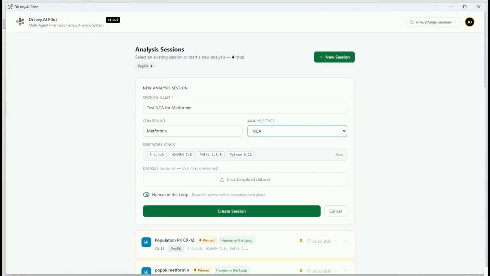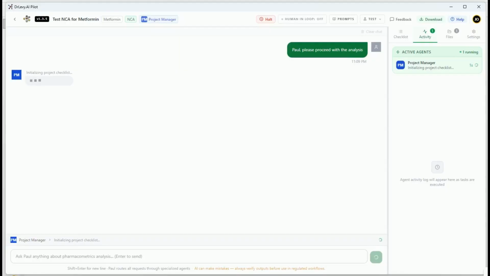Now, the next step is the human in the loop, which simply asks you, do you want to be in the loop while the analysis is being performed, or do you just want the AI to do everything by itself? For the purpose of this tutorial, I'm going to let AI do everything. So I'm going to unselect human in the loop, which means it doesn't pause. It just goes on and on until it's done with my analysis. Create session. You see that the moment I say create session, it proceeds to working on the analysis.